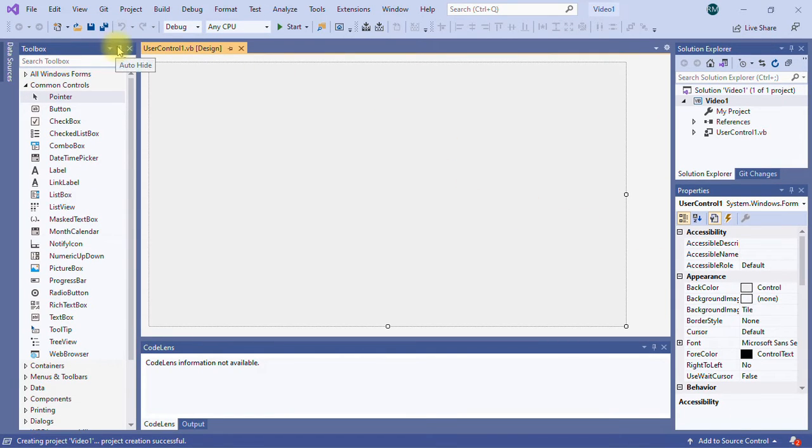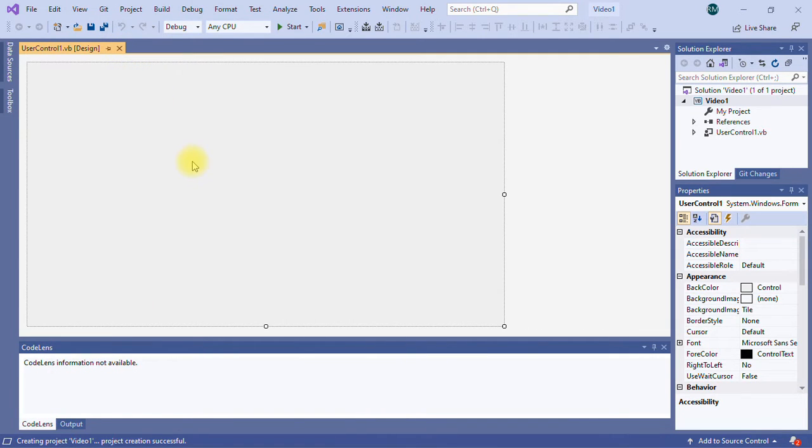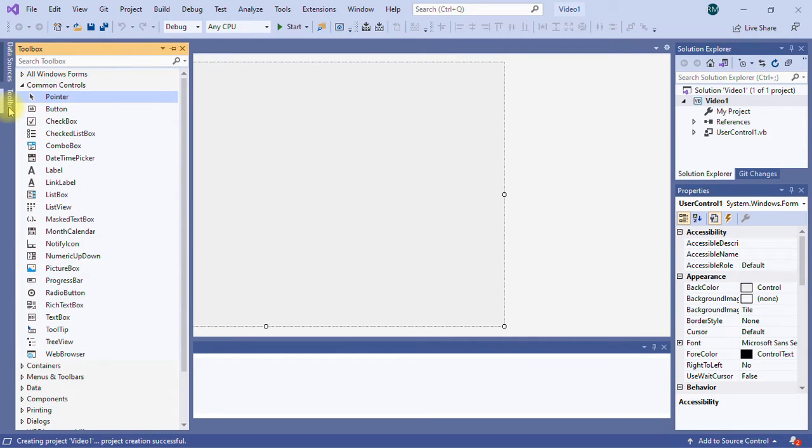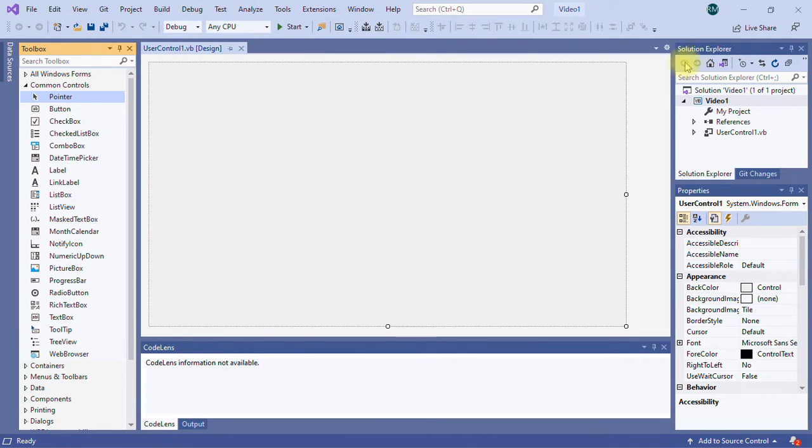Okay, this is what you should see. You might not see this. It might be like that. So what we have here is, as far as I'm concerned, Visual Basic, because it's got visual controls. So what it loads, again, we picked Windows Form Control. So here is the Windows Form. Here are some of the toolbox controls. Here's the Solution Explorer. Properties. CodeLens.